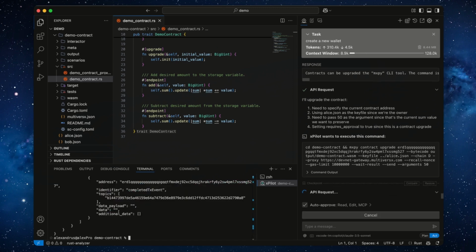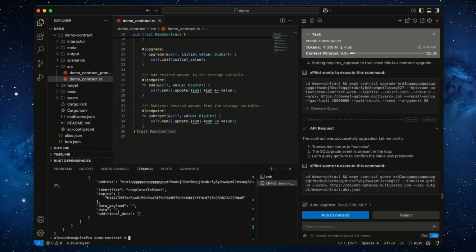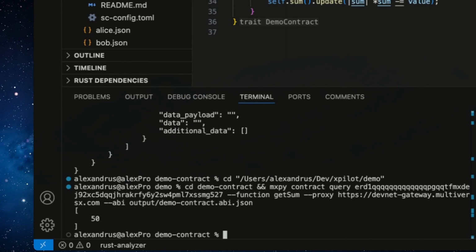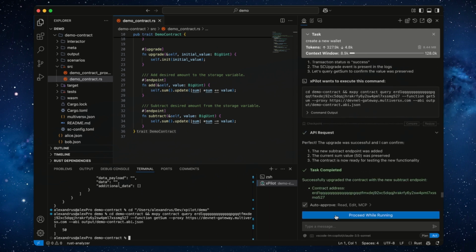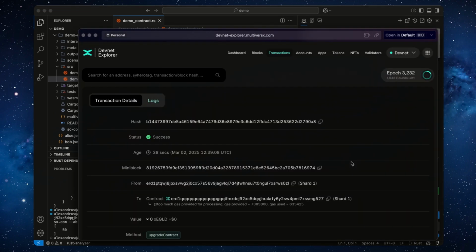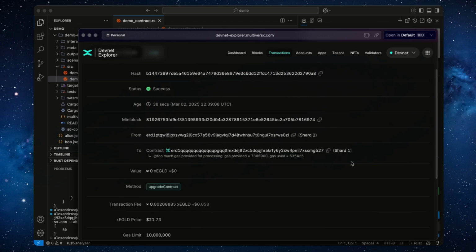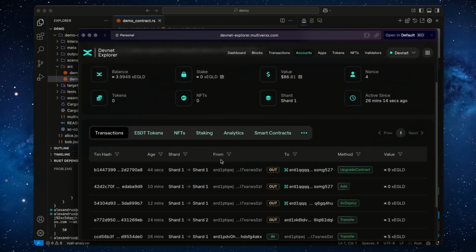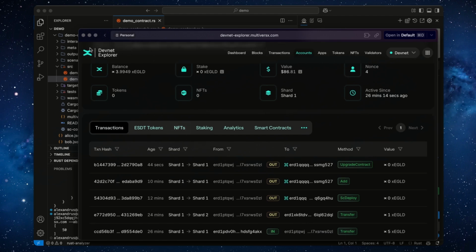The upgrade transaction has finished. Now it suggests calling the getSumView to confirm the previous sum value was preserved. Sure enough, the sum value is still 50. We can see a summary of the upgrade and a link to check the transaction on DevNet Explorer. We can also see all the transactions made by Alice's account, the last one being the contract upgrade.